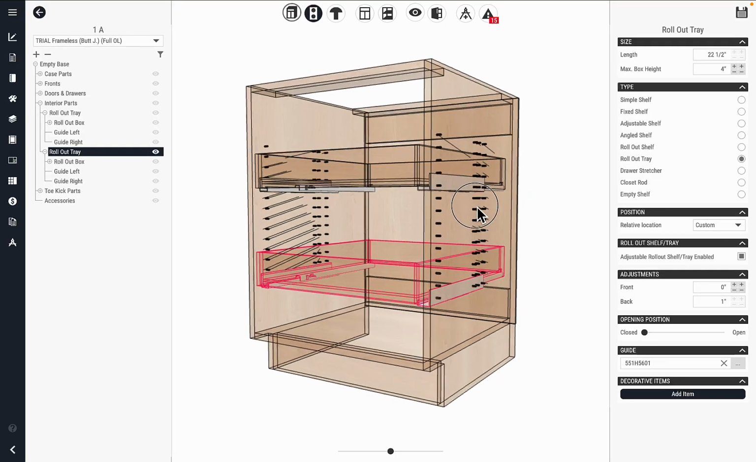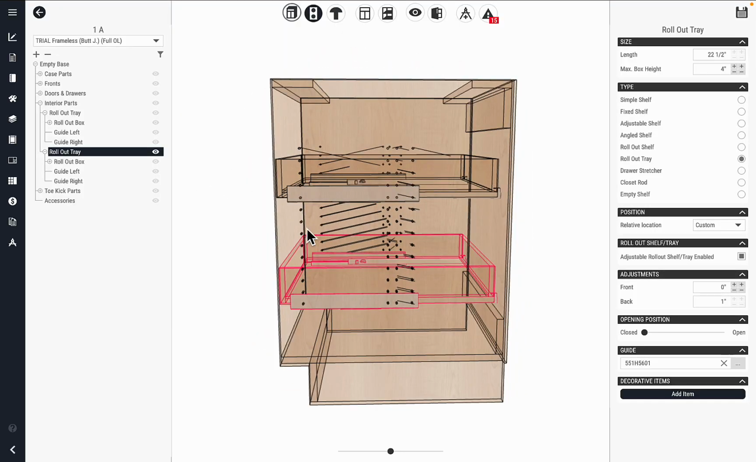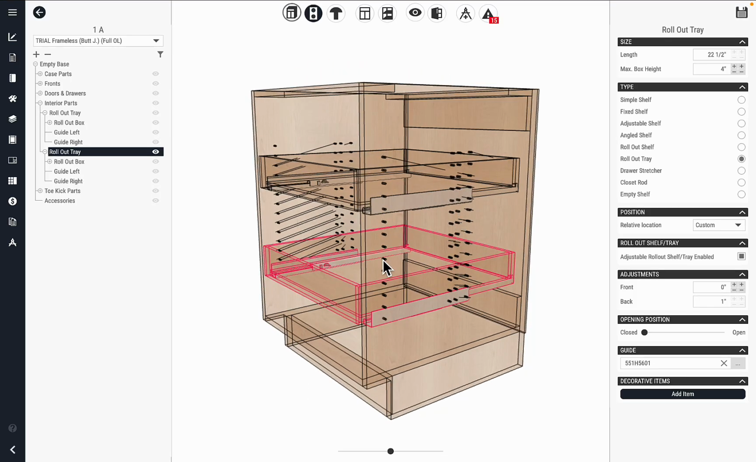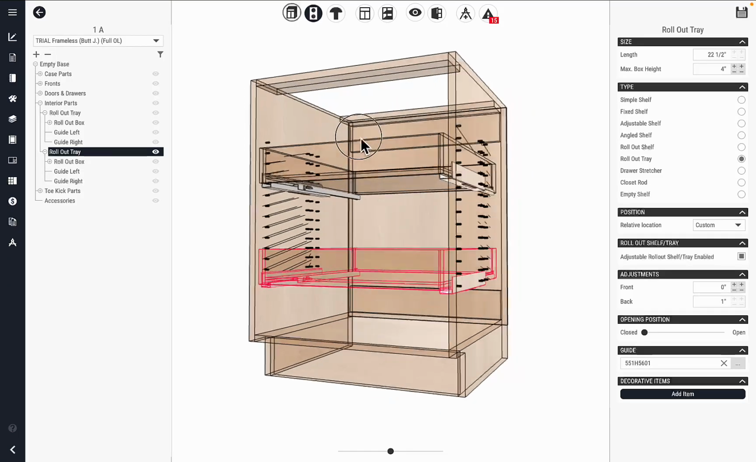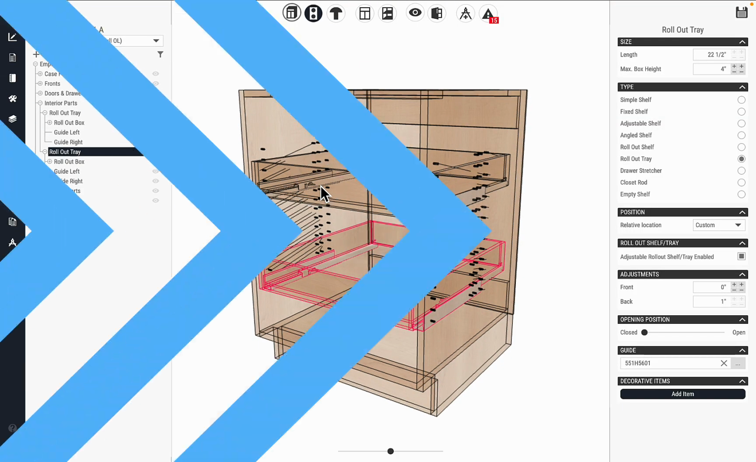we'll now treat them in a similar way that we do with adjustable shelves. So we'll create one common set of columns and rows to be able to drill it for the drawer guide locations along different heights. And this enables you to create cabinets with adjustable rollout trays.